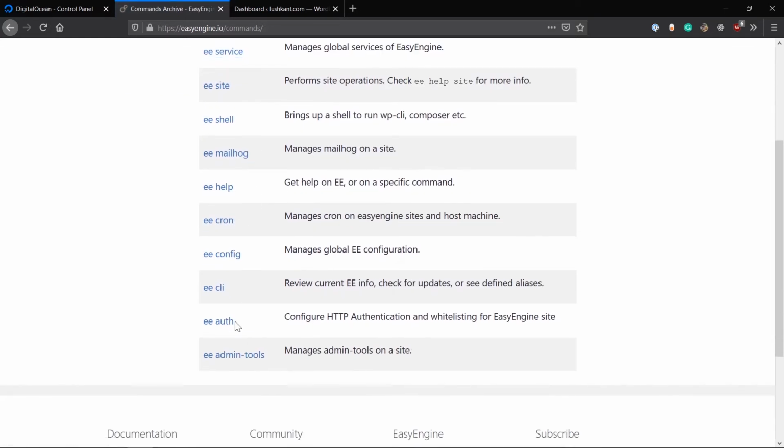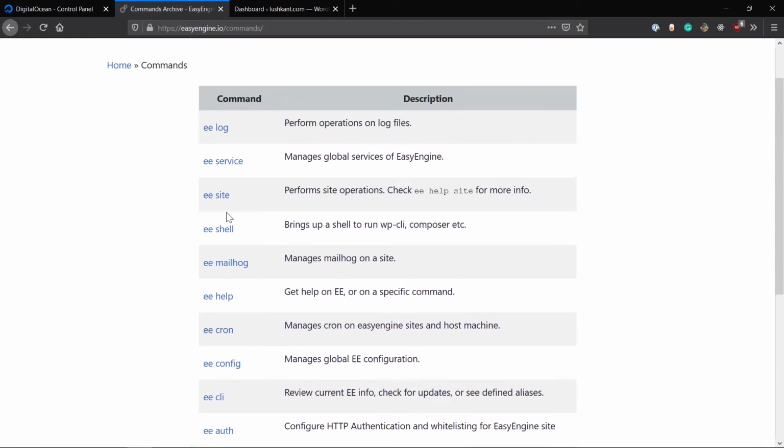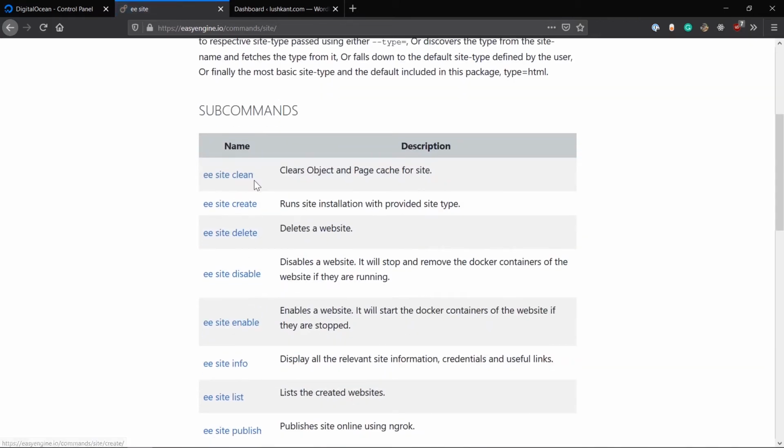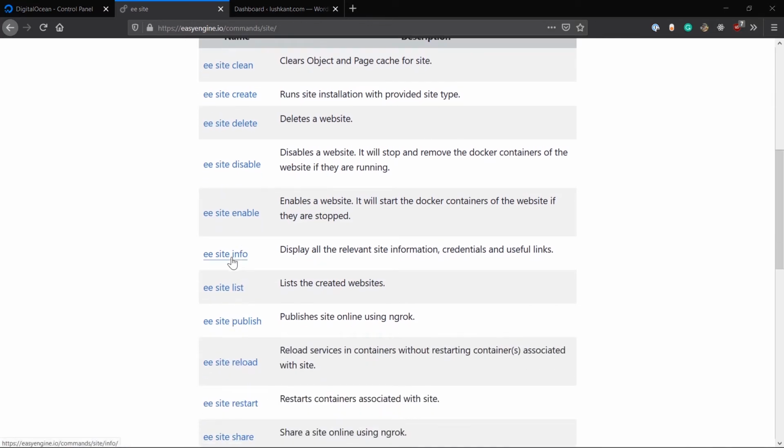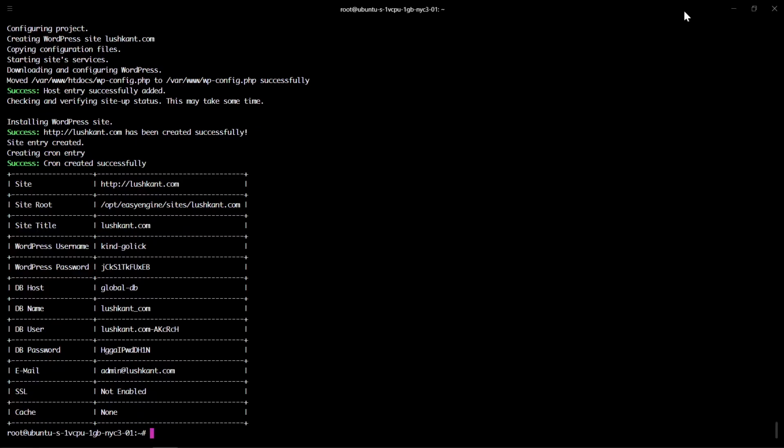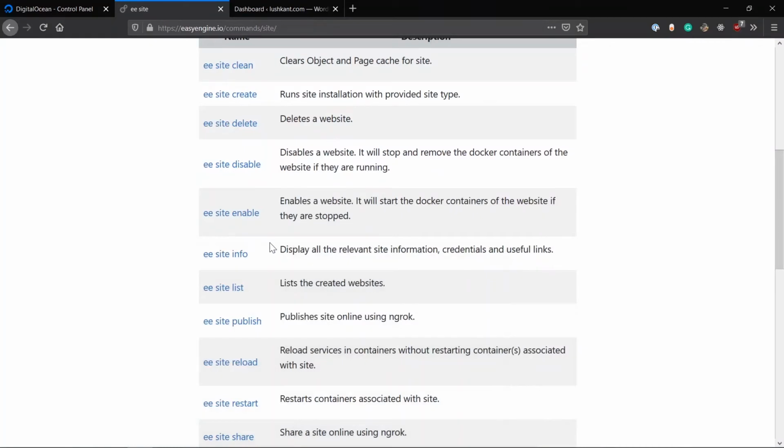There are these very basic ones, and these go to advanced levels as well, but for starters you can simply see the ee site clean, which clears object and page caches, etc. for the site, and this is for the site creation, and this is the site delete, there's the site disable, site enable, there's the site info, which the info we just saw here can be reviewed, or you can check again via this ee site info followed by your site name.